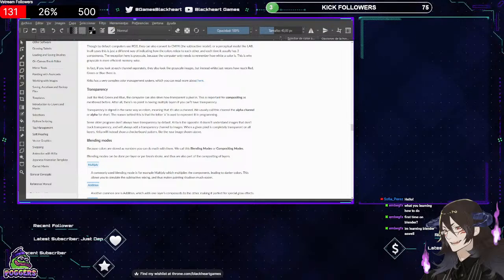Okay, there we go. Transparency is stored in the same way as color, meaning that it is also a channel. We usually call this channel the alpha channel, or alpha for short. The reason behind this is that the letter alpha is used to represent it in programming. Of which, how do you even put that letter with a keyboard? I do know a bit of programming. I have never seen how to put that actual alpha symbol. Okay, I've probably never seen that being used in programming, but then again, my programming knowledge is a little bit on the basic side.